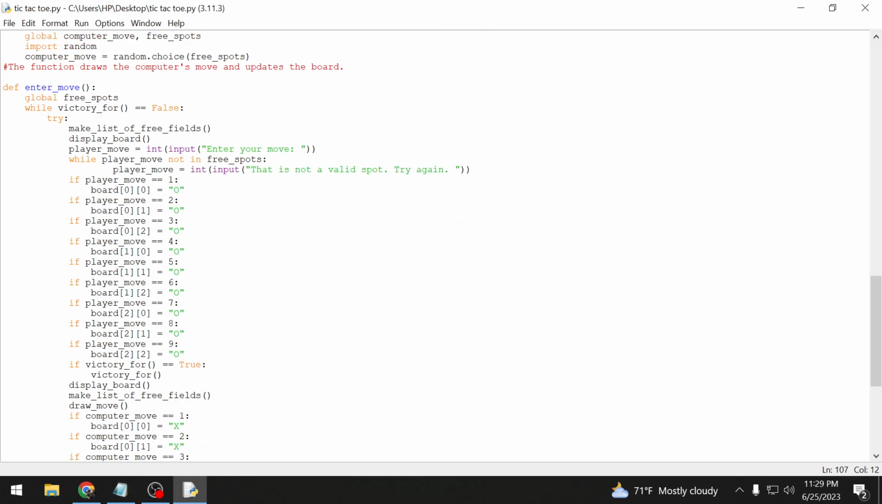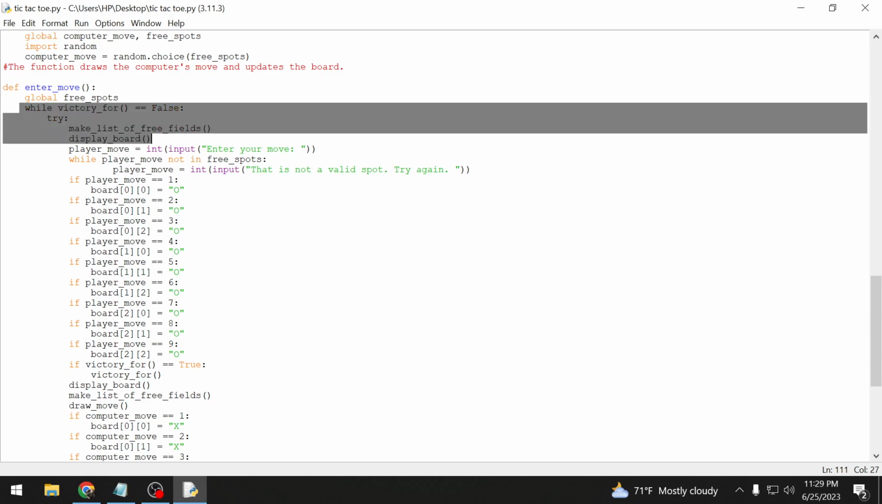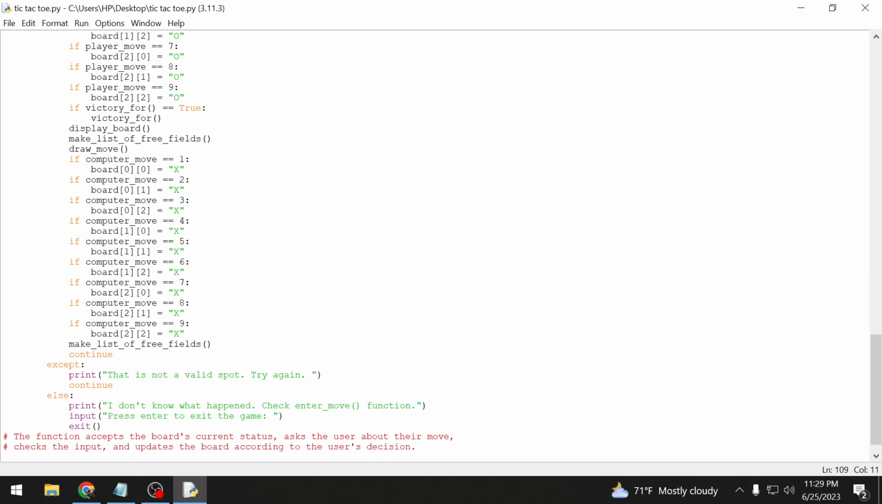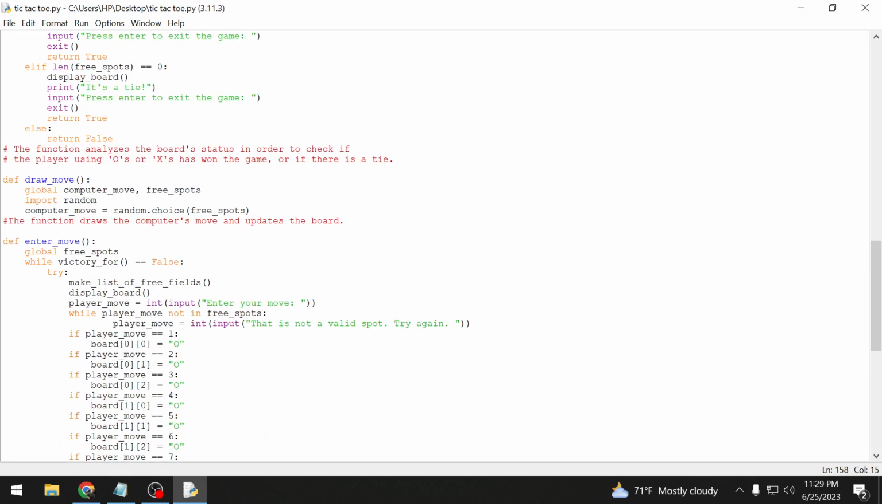So while victory4 is false, while that's returning a false value, I'm using this to create a loop because when I execute this code, I need to go through a series of steps over and over until someone wins or there's a tie. And then Python likes us to use the try and except method to handle any exceptions.